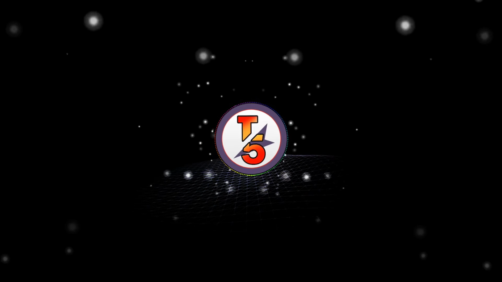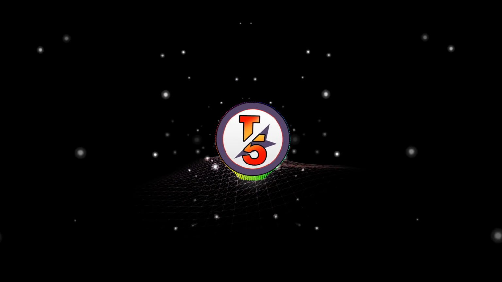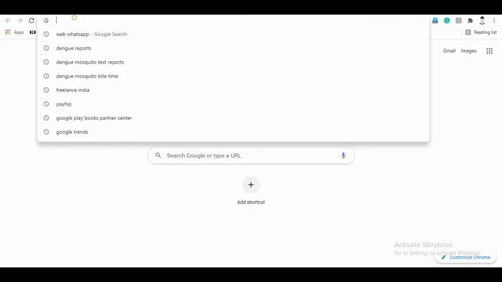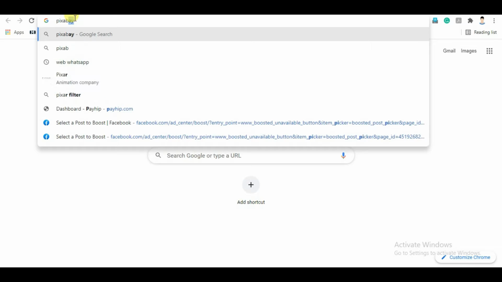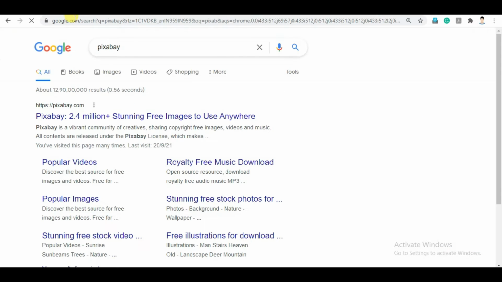Today we will make a simple logo reveal in Filmora X. You need 3 files: logo, abstract background and music.